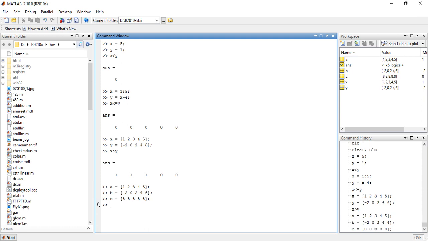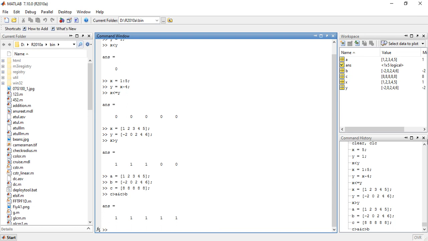Now we are going to compare with logical operators: c greater than a and c greater than b. That means the result is true only if the element of c is greater than the element of a as well as the element of b. So in this case, all the elements of c are greater than all the elements of a as well as all the elements of b. So the comparison result comes out to be true.